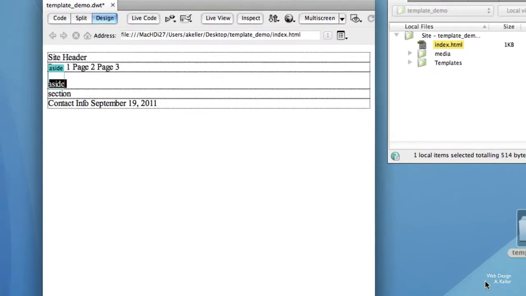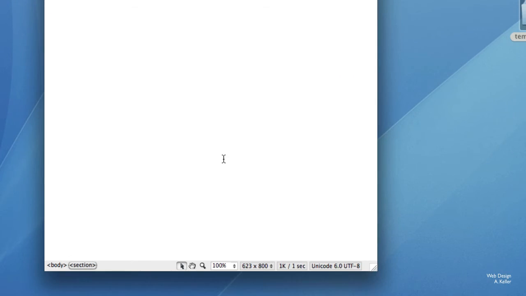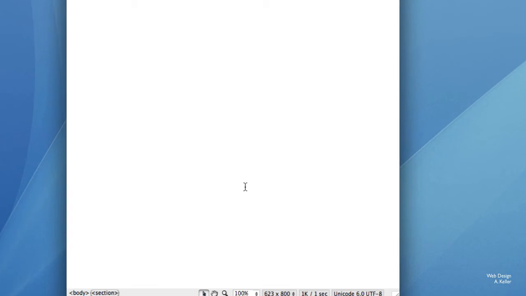And when I click OK, Dreamweaver puts a little blue turquoise kind of a marker to show me that this is the editable part of this page, and it's called Aside. And I'm going to do that one more time with my section. So I'm going to select it. As you can see, it's selected down in the status bar as well.